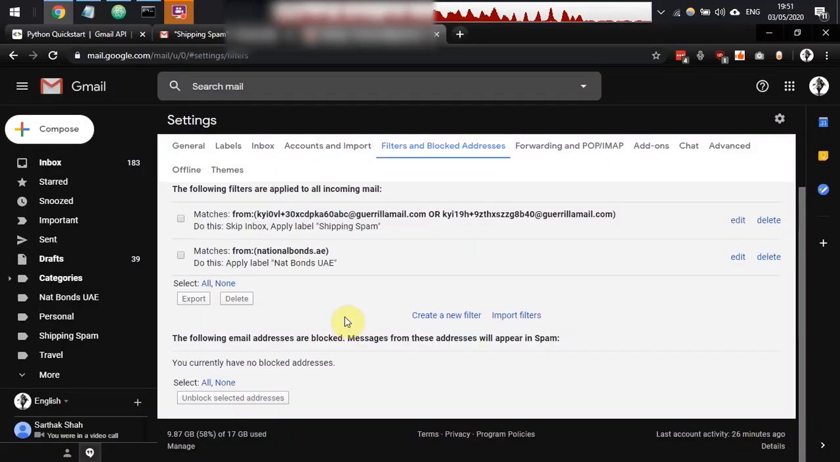Okay, now I come into my Gmail account and I'm in the filters page, and you can see I have created a filter here which says that if an email is received from this or this email ID, the email has to be removed from the inbox and the label shipping spam is to be applied to it. I have already created the shipping spam label, so ensure that these things are done before moving on.